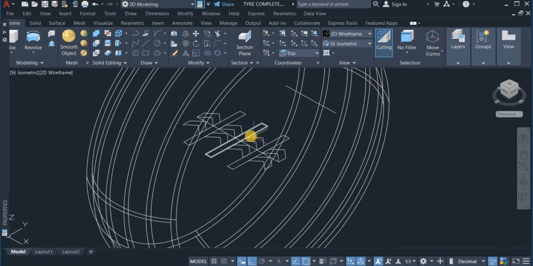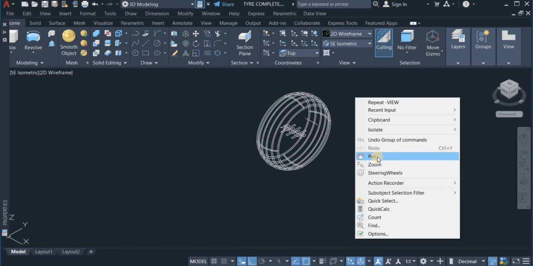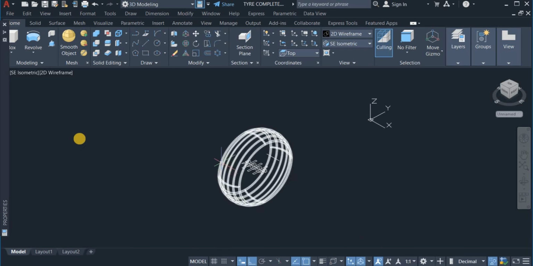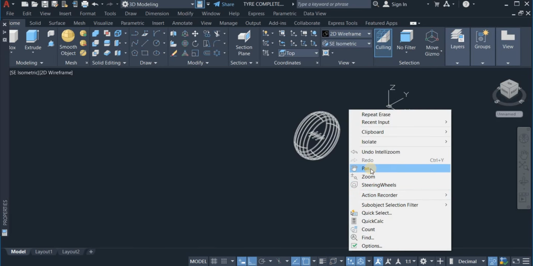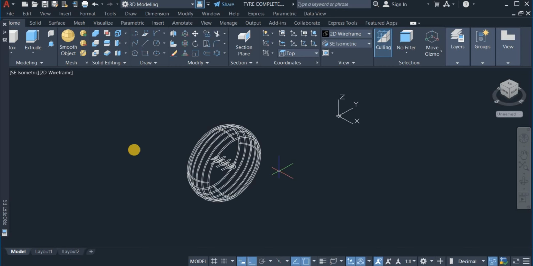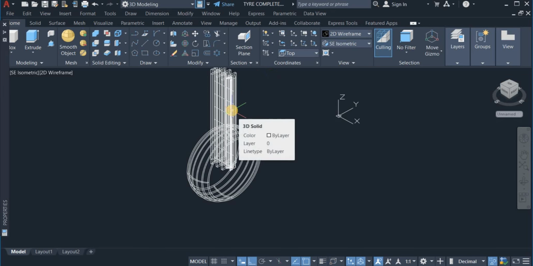So right now I'm going to use the extrude command to extrude this. So click on the extrude command and extrude the whole of this. Enter. Extrude right up there. That should be okay. This is 3D.